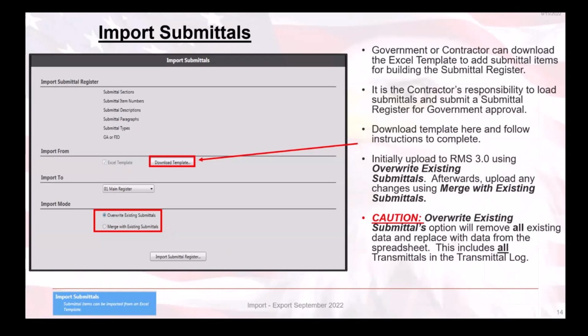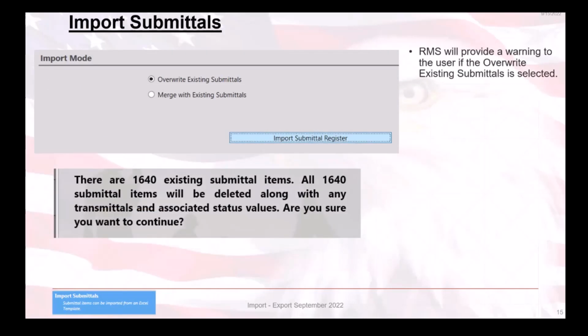If you select the Overwrite option, all existing data will be removed and replaced. This includes all transmittals in the transmittal log. The next slide will show you the warning notification if you choose the Overwrite option. As I said, here's an example warning notification that you will receive should you choose the Overwrite option with existing transmittal log items, and you click on the Import Submittal Register button.